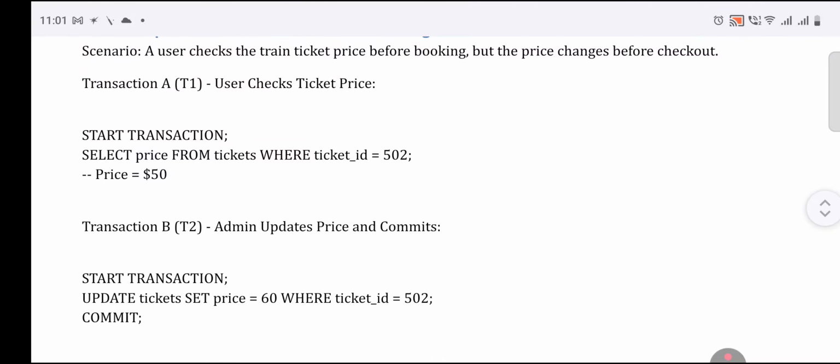So the user checks the ticket price. In the transaction, suppose I am transactioning.